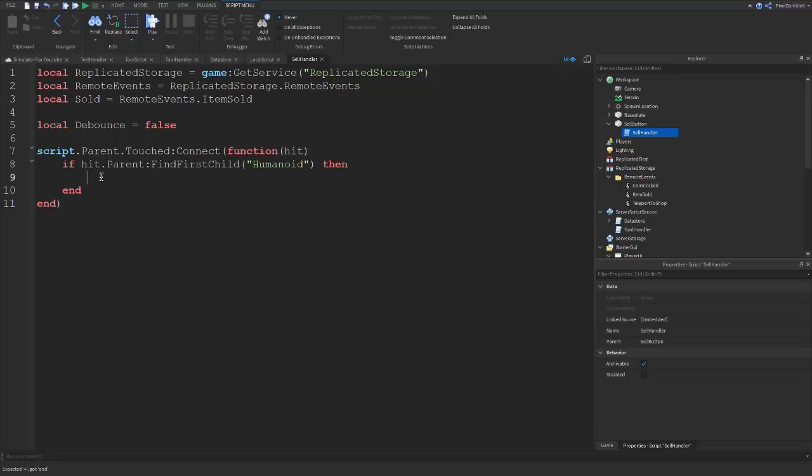Then we're gonna do local player equals game.Players:GetPlayerFromCharacter(hit.Parent). This is kind of self-explanatory. It's going to get the player from the character, and the character is hit.Parent. So then we're gonna check if the player.PlayerStats.CurrentValue.Value. I saw a lot of errors with that. Oops, this should be a dot.